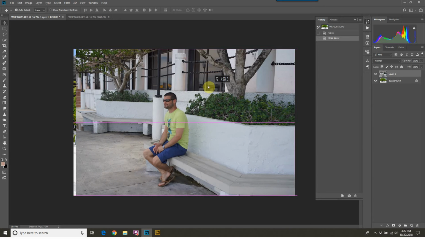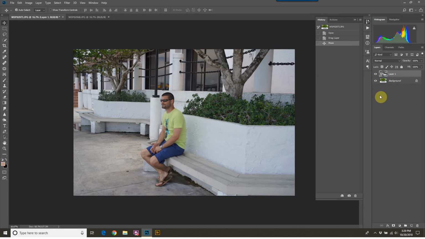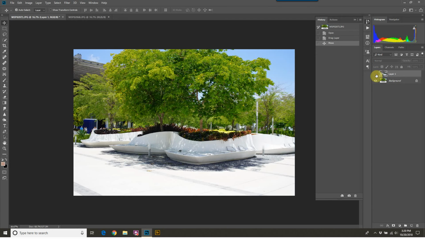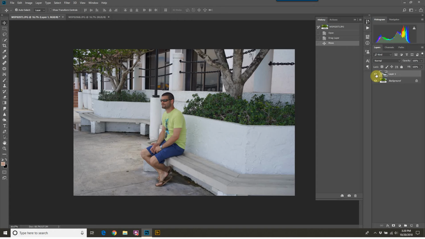I can line it up perfectly. They're the same size image. Now, those two images are in the same image. If I click this little eyeball, that image disappears, right? Because I'm showing, don't show me that layer. But I didn't have to create a new layer. I just dragged that layer over. And now I have two layers. I have my background, and I have layer 1, which is this new image.